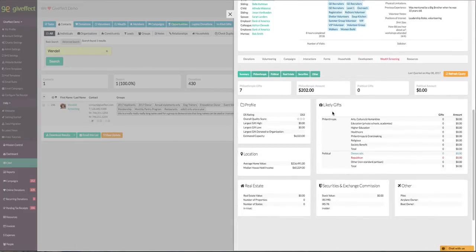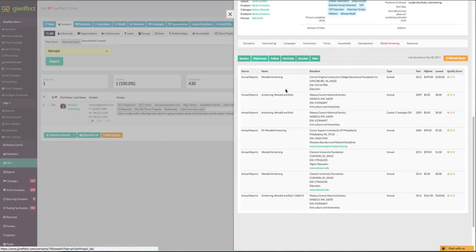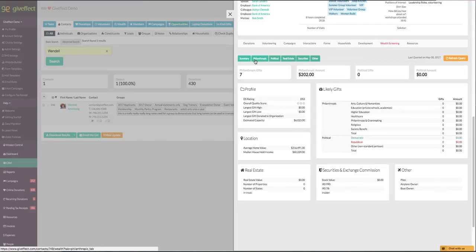Now with our wealth screening, this wealth screening will provide an overview so that you can engage Wendell and see, hey, when was his largest gift, and who did he make it to? What was it for? Was it political, real estate, securities, or others? And this information, the wealth screening, you can use it using Donor Search API key instead of purchasing credits through Giveffect. You just connect your Donor Search API key, and you'll be able to pull this information about Wendell.